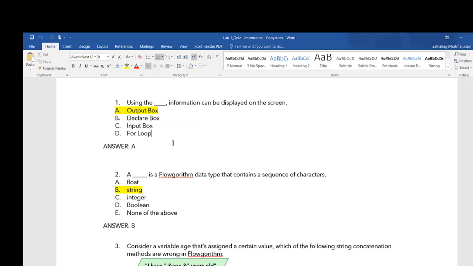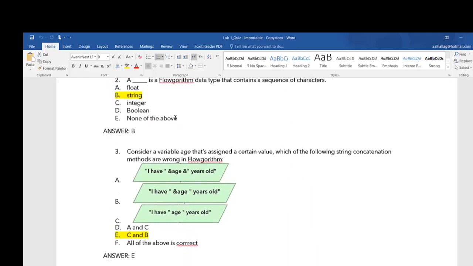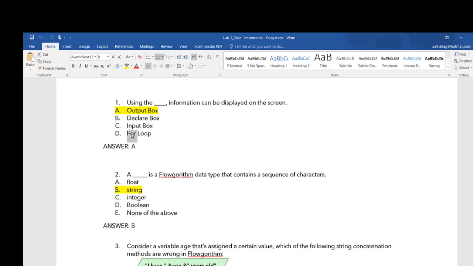And the for loop is not used for displaying anything. It's just a loop that you can do whatever you want inside of. If you want to display stuff inside of it, you're going to need an output box to display this information. So this is just for iterative execution.